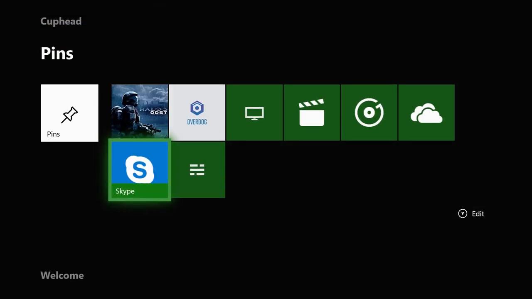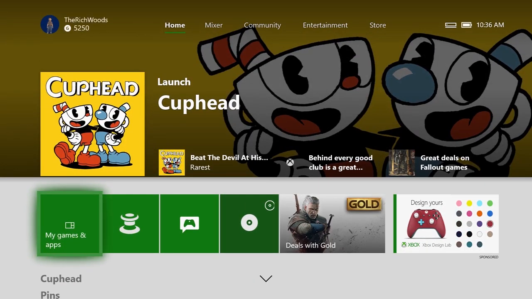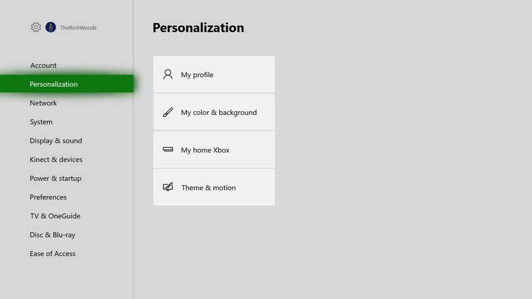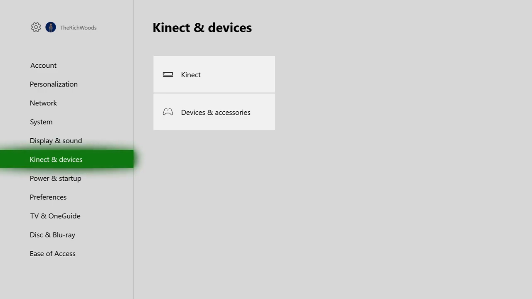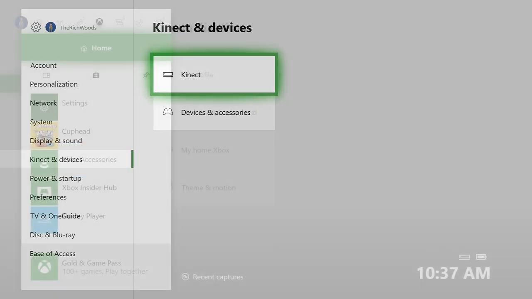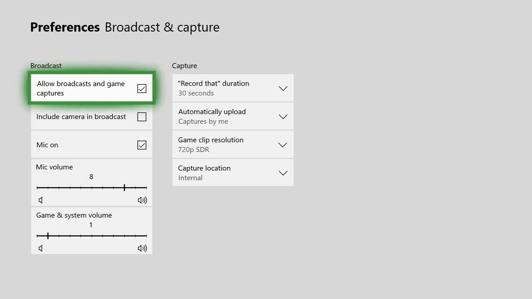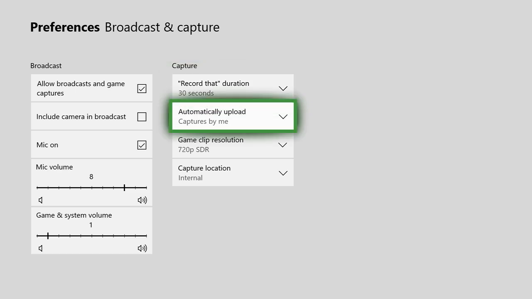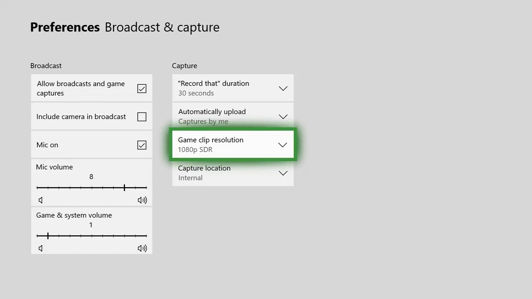Oh, by the way, you see Skype there. One thing that's new with Skype is that you can now plug in a USB webcam. We're not going to do that right now. And that works with Mixer as well, obviously. I'm pretty sure that feature still only works with Mixer and Skype. So if I go into my broadcast settings here, you can see advanced settings and game clip resolution. Can I do that? Oh, that's for capture.